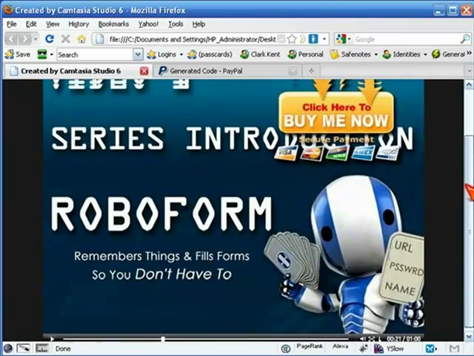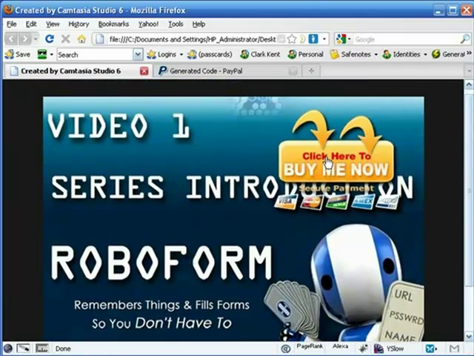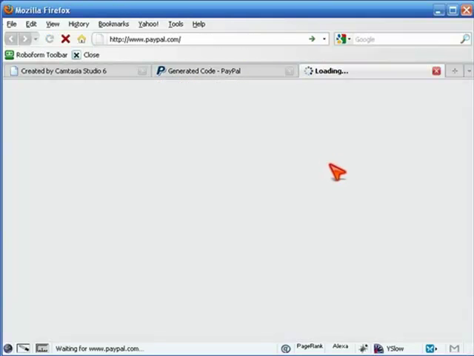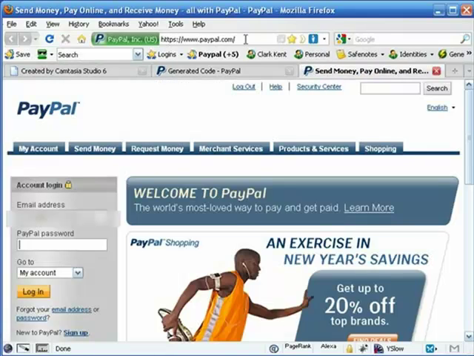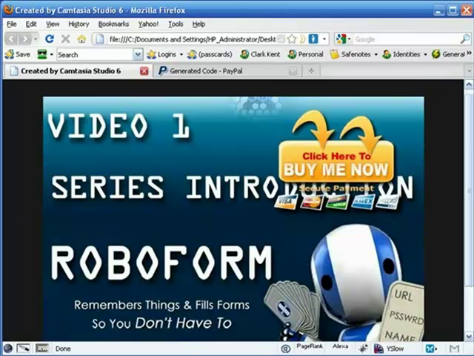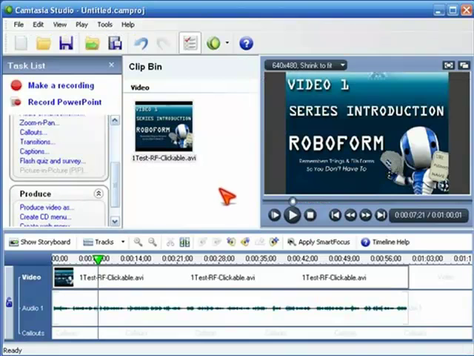But let me show you what I'm talking about here. This is clickable, and just as an example, I've got it going to the PayPal website. You can have it going to a PayPal checkout page, to a shopping cart. Like I said, just about anywhere you so desire that's got a URL, you can have it go there. Let me show you. Head on over to your Camtasia Studio.